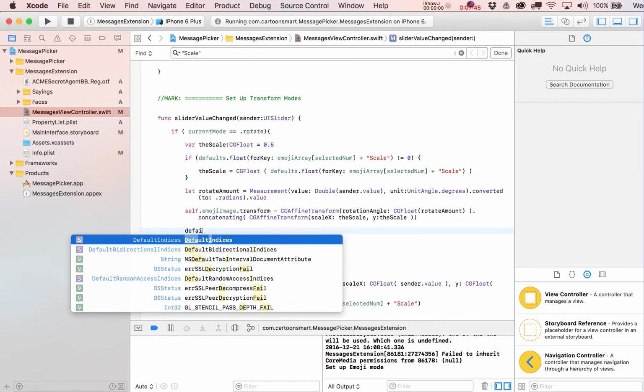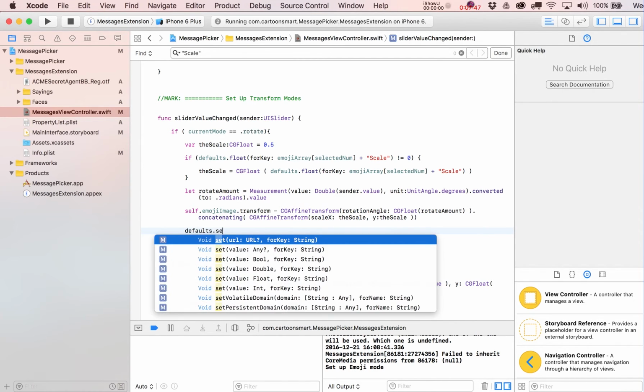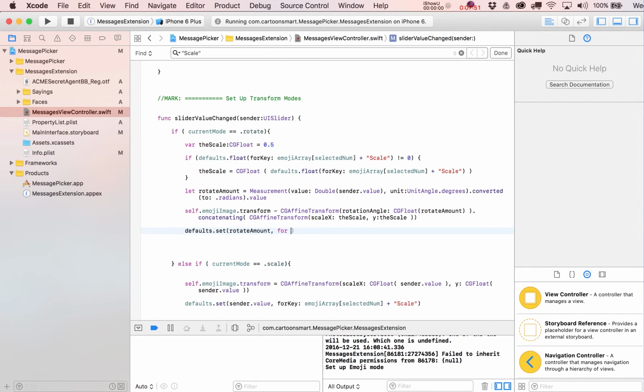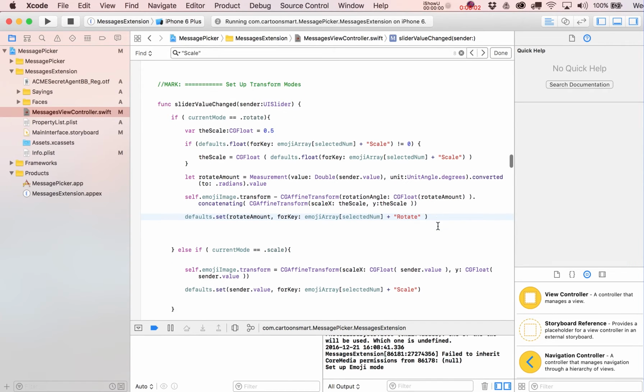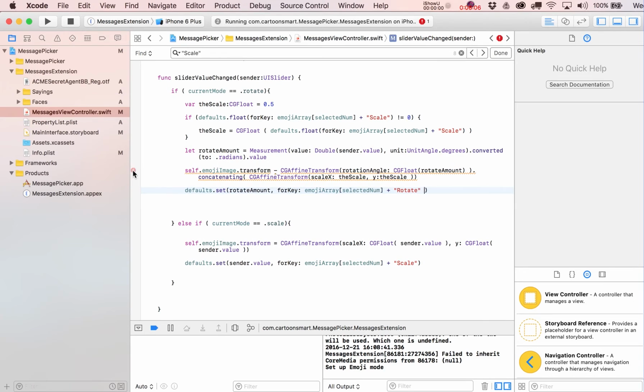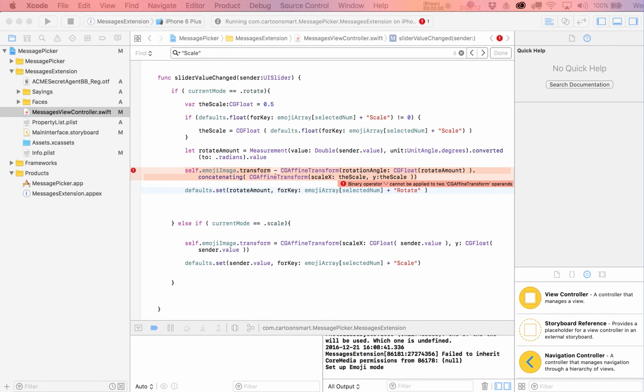All right, one thing we want to do is set our defaults. And we're going to put in here rotateAmount for key, and as usual, it's this, but we're going to change it to rotate. So put in there rotate. Okay, and what don't you like about it? I'm sure I just have some small typo in here. Let me go ahead and just replace it with the one I know works.